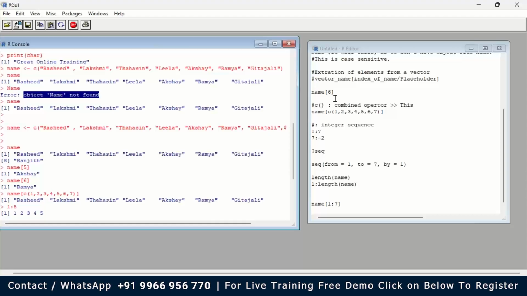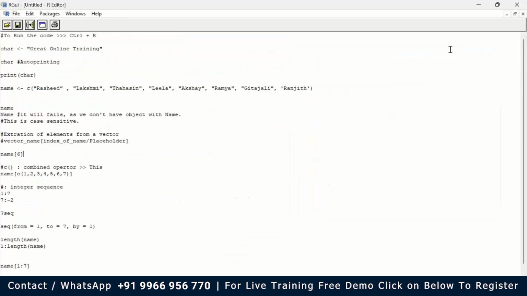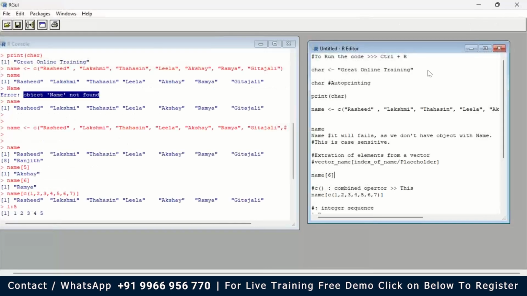So this is the thing. And yeah, I showed another example. For example, I want to create a vector. So what I can do, give me a second. For example, I want to create a vector here.